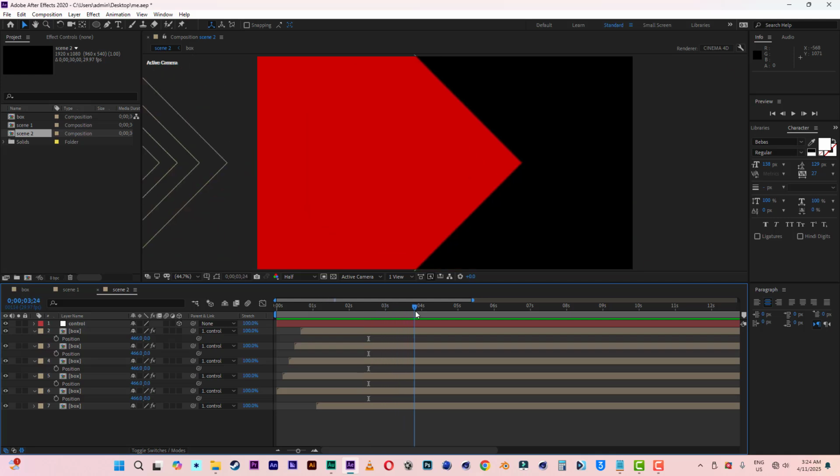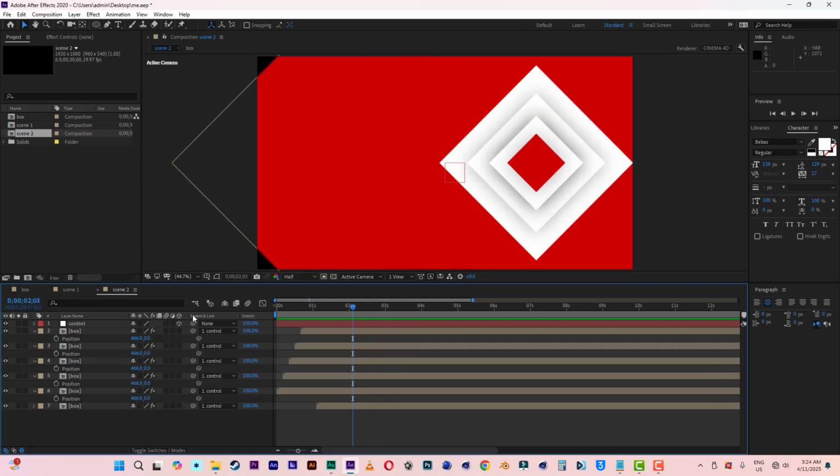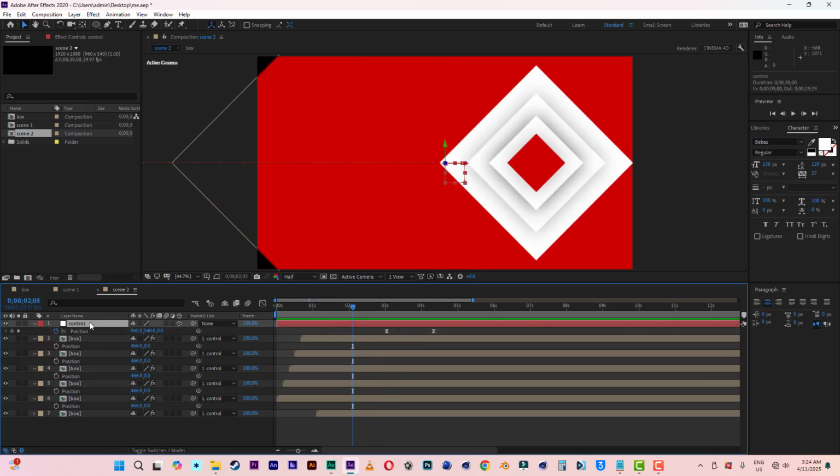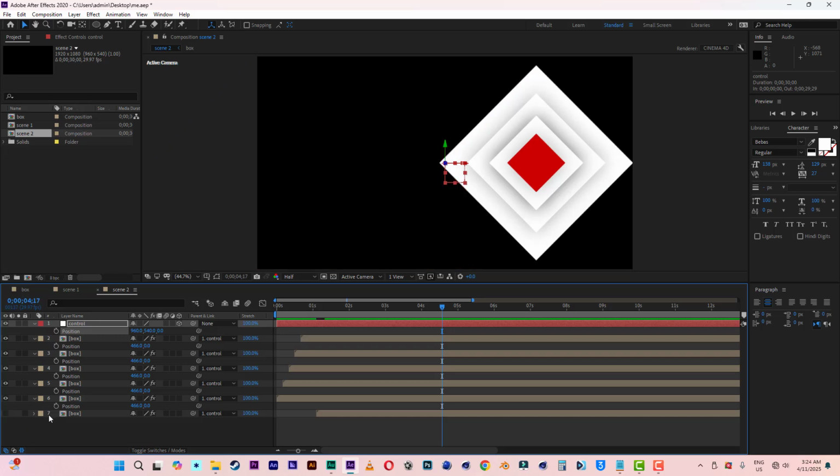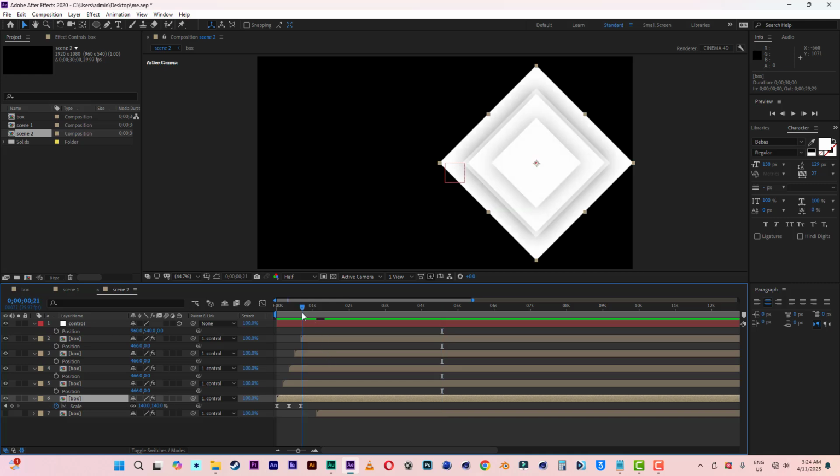Okay. Then the position animation control. Let me take that one also off. All right. Now the base, let me take that one off. Okay. What we are going to do is this. The bottom one, let's scale it up a bit more.